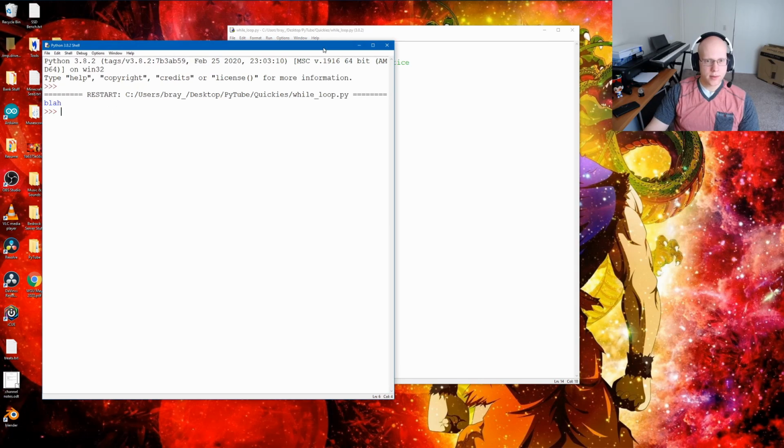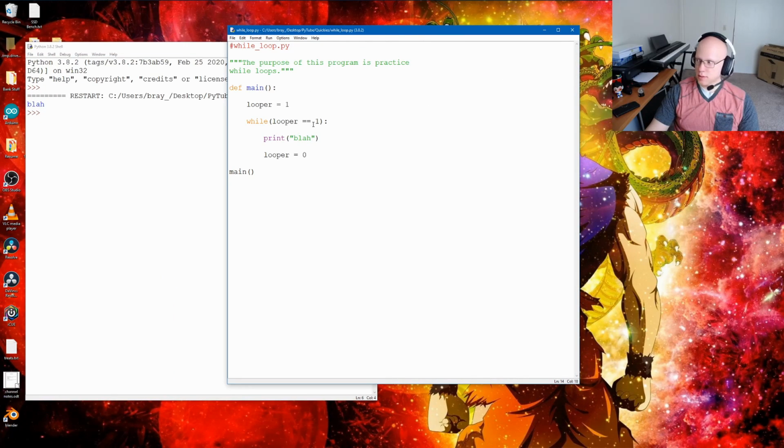So it only ran once. It only ran once because I told it to print blah, looper equals 0, and then it loops back around. Is looper equal to 1? It is no longer equal to 1, it's equal to 0. So it only ran once.